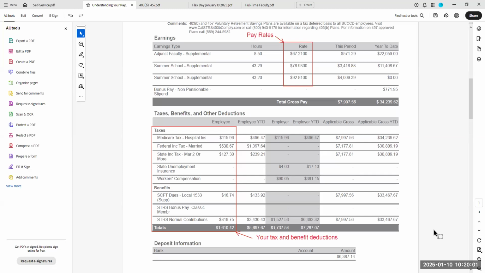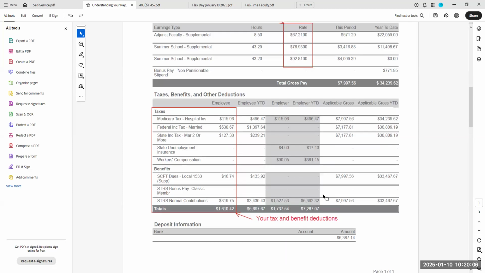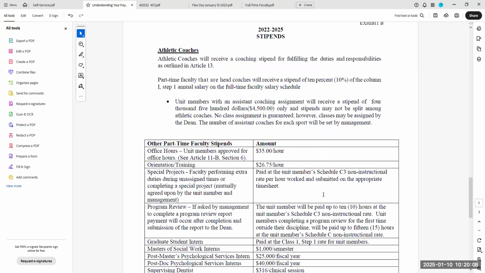So one other thing I wanted to point out, I think it's on the third page of this document, is your 2022-2025 stipends. And these are just for adjunct. This is found in the part-time bargaining unit contract, and this can also be found on the website. Again, I usually just go to the search bar and type bargaining, and then you'll find the page where you can look at all the different union contracts.